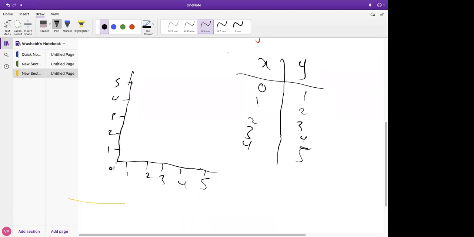Now, when x is 0, y is 1. This is the origin, which is 0, 0. When x is 0, y is 1, so we have our first point somewhere here. When x is 1, y is 2, so that comes somewhere here. When x is 2, y is 3, so that comes somewhere here. When x is 3, y is 4, coming somewhere here. When x is 4, y is 5, so coming somewhere here. Now, if we draw this line again, it is supposed to actually pass here.